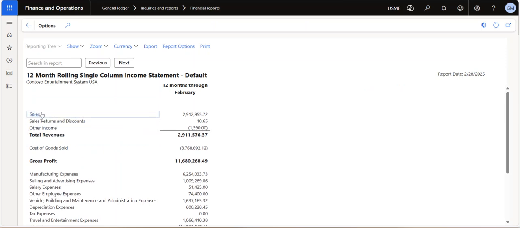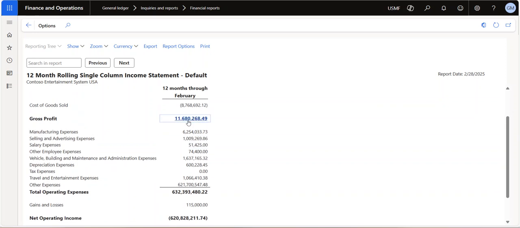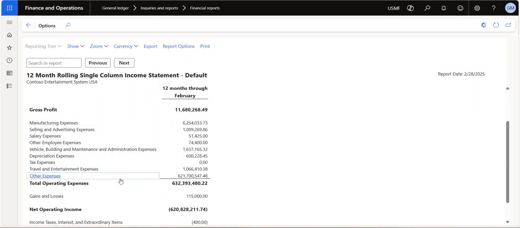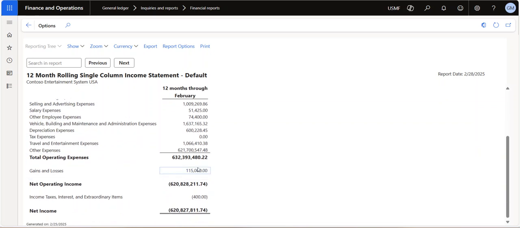Here you can see we have sales return and income, and this is my total revenue, this is my total cost of goods sold, and this is my gross profit, and this is my total admin expenses. This is my gain or loss account. So the net income is showing over here.